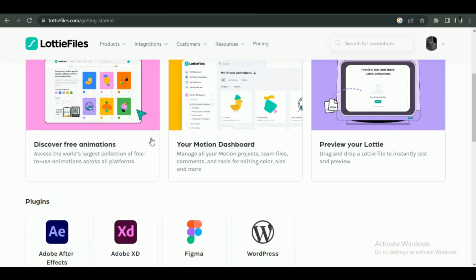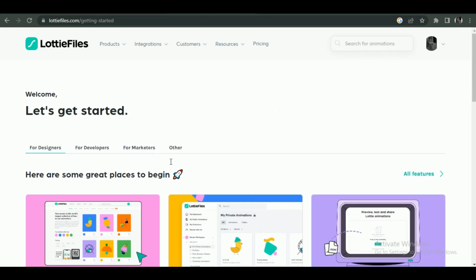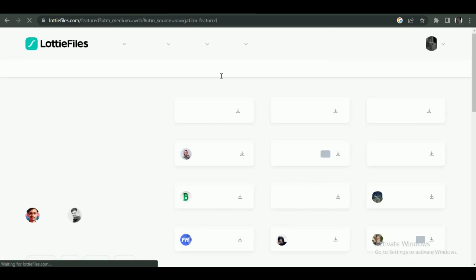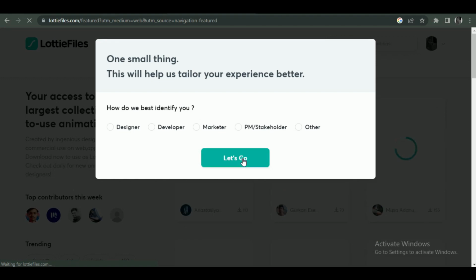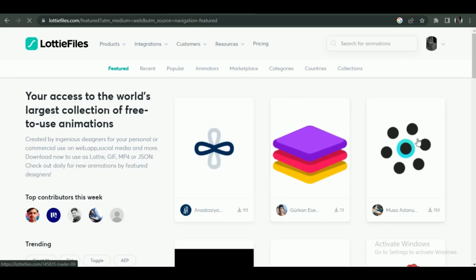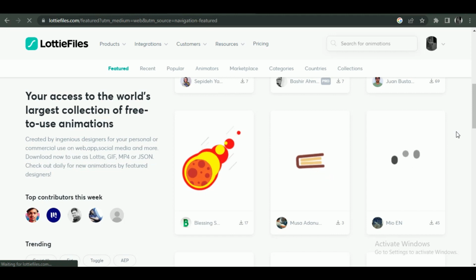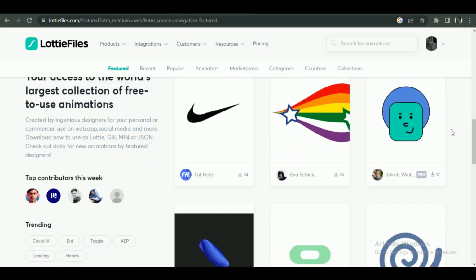And after logging in, a simple homepage will appear. Here, just go to the Products tab at the top and select Free Animations. And after clicking on it, a number of animations will start to appear in front of you. Now from here, select any animation you would like to have on your site.